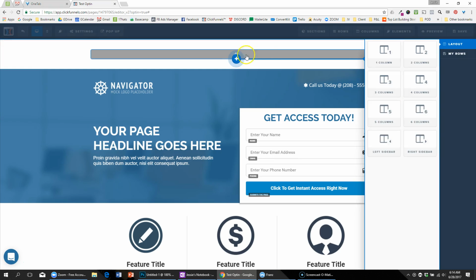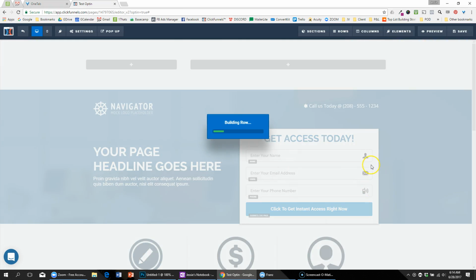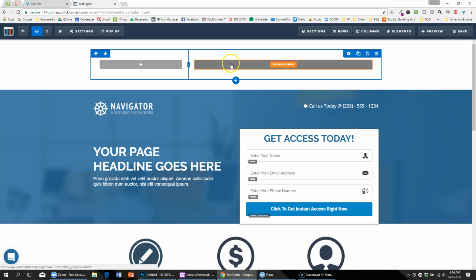So when I click on that, I can select how many columns I want in that row. So let's say I want the left sidebar. And then what if I was like, actually I want a right sidebar. This is really nice because I can just go right here and drag this over and make it any size for those 2 columns that I want. Now let's add elements.